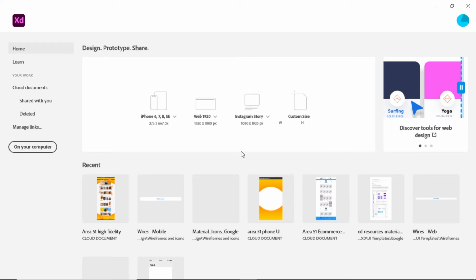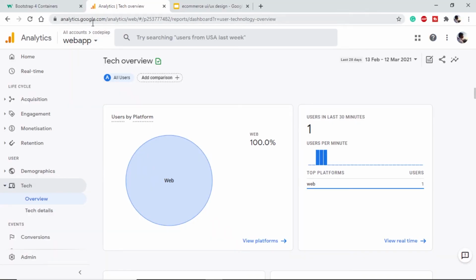For the size, we will need the help of the client. Either they will tell us what size they want their web page in, or we can ask them for their Google Analytics statistics. Let me show you the analytics of my website so that it will be easy for you to understand how to look for things. If we go to analytics.google.com for any website, this will be the page. We are specially looking for tech. This will be the technology overview. It will tell us about the statistics of users who are using which platform to surf our website.